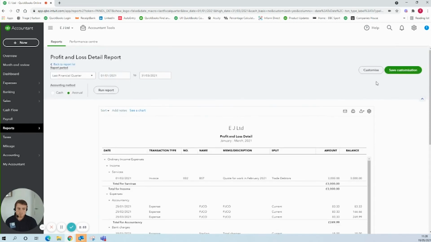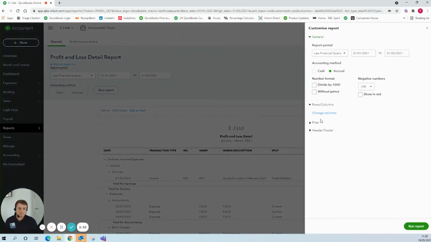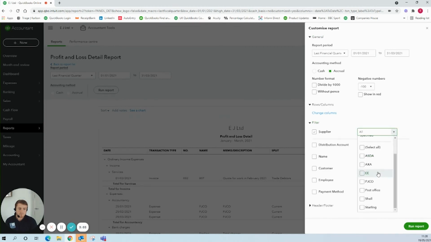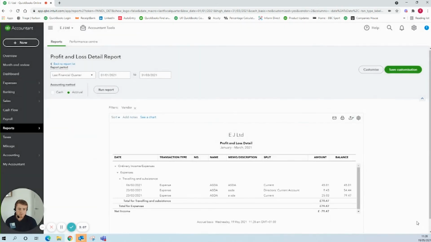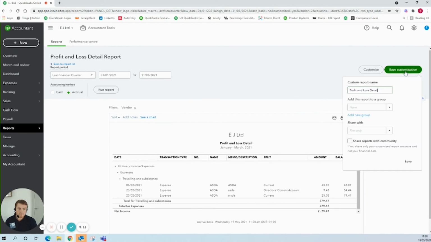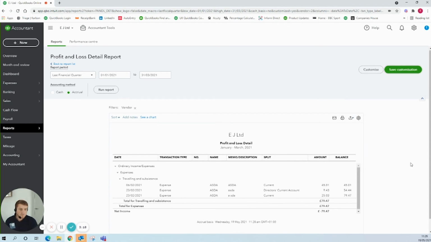So if I like this report, I could customize it and say I wanted to filter it just to show the one supplier for Asda. So if I run the report then, it will then just give me all of my transactions to Asda at the year, and you can save the customization. Just save it with a name that you're going to remember, and I'll save it there.